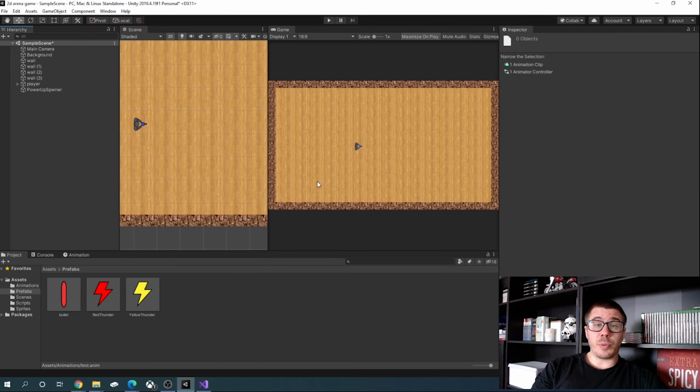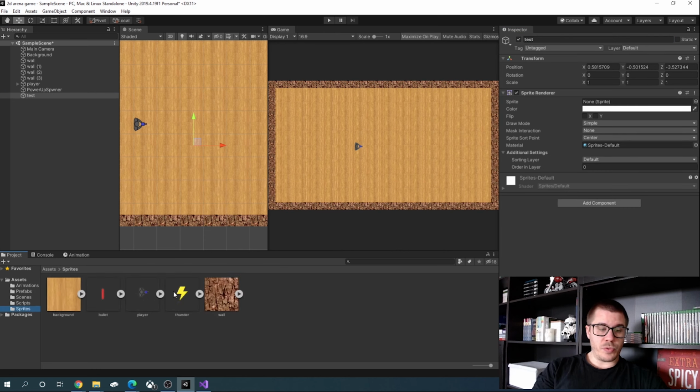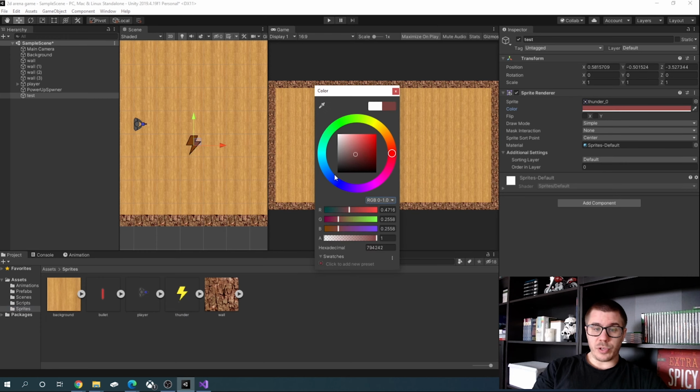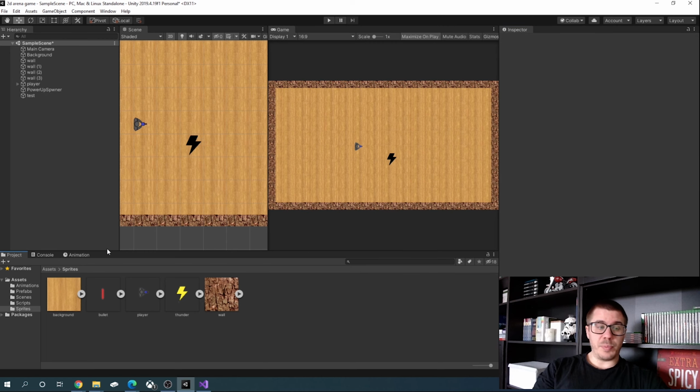So now let's talk about changing the position with animation. We will create a power up test. So create empty. We will name this test. We will have to have a sprite renderer. We will drag the thunder into the sprite spot. I will put the color to black, order in layer 1, create the animation the easy way.